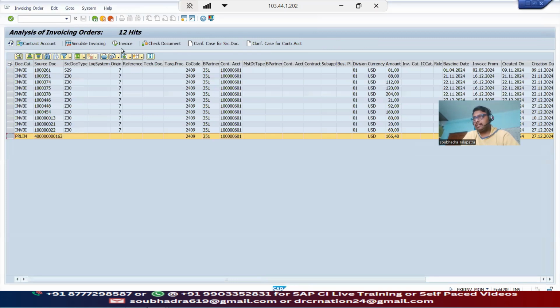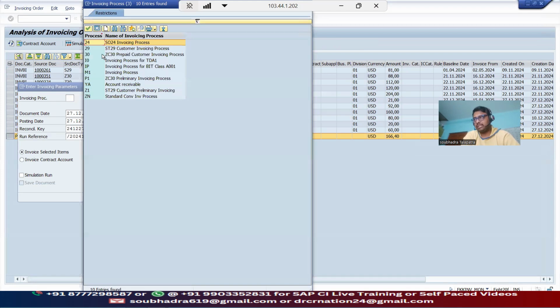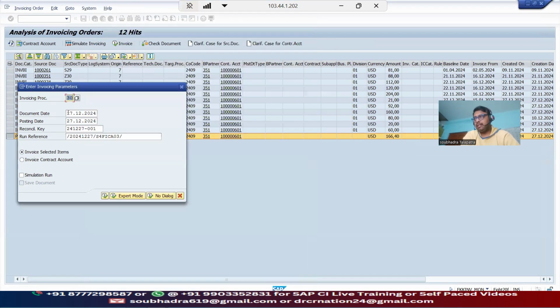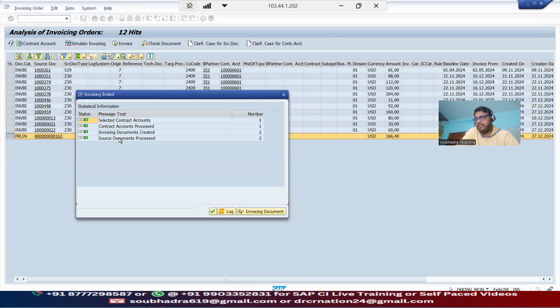Now select it and click on invoice. This time enter the real invoicing process, and enter the document date and posting date. This is going to post to your FICA, or it is going to hit your balance sheet, the financial statement. Execute. Now it is asking to post the document. Previously it was saying, do you want to save? Now it is saying, do you want to post? Click on yes, and the invoicing document is generated.